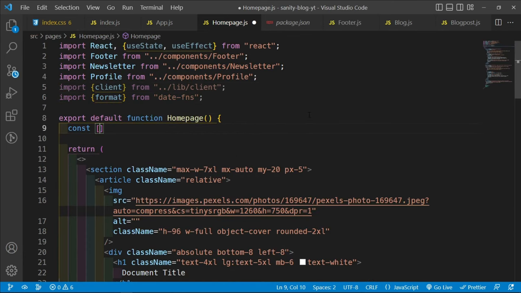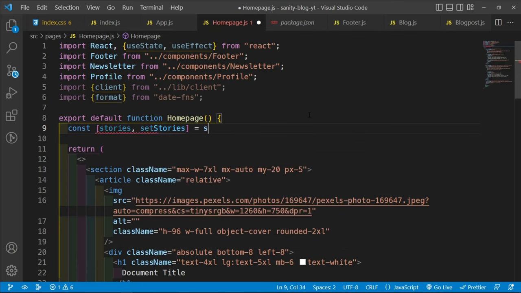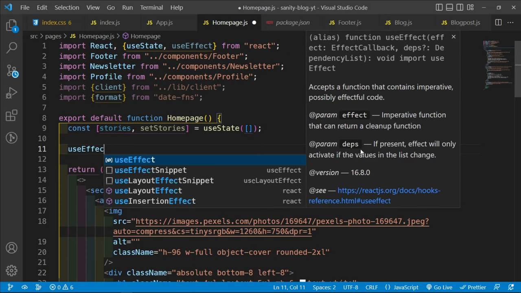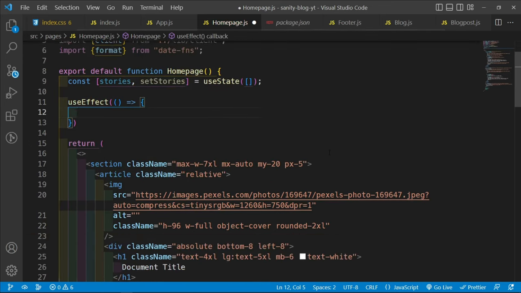And then let's set up our state values. So I'm going to say const stories. I'm just going to call this stories and setStories. This is going to be called to useState. And by default, it's just going to be an empty array. And then we're going to set up our useEffect. And the useEffect is going to be just a bit different.